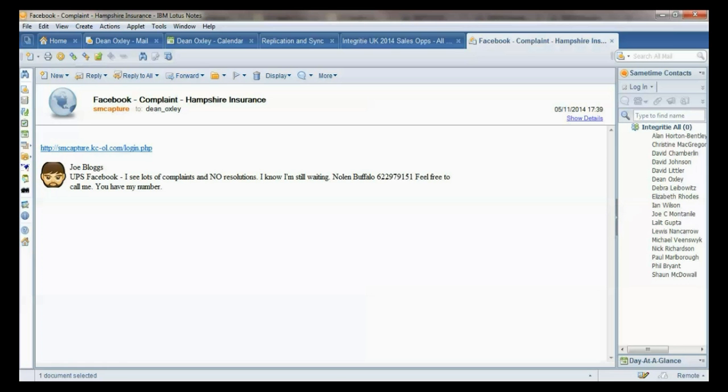So if I come into my inbox here, you can see the email notification. In the subject line, it's very clear that a complaint has been received from Facebook. When you see the body of the email, you get a link to the software so that the users are then able to log on to the social media module to see the message, and it gives you the user ID for the social channel and the actual context of the post.